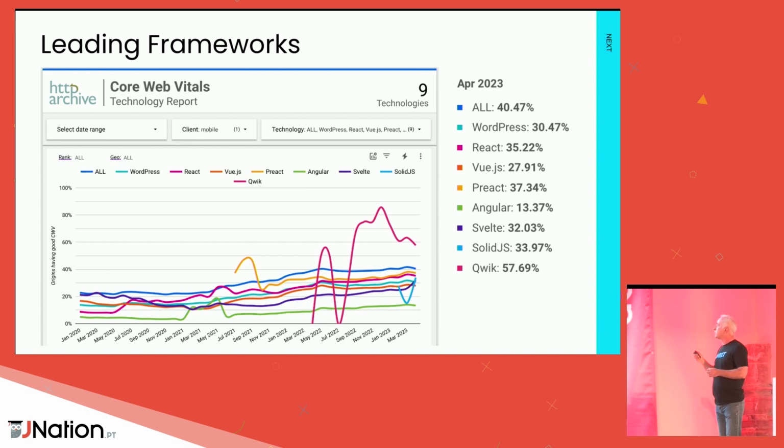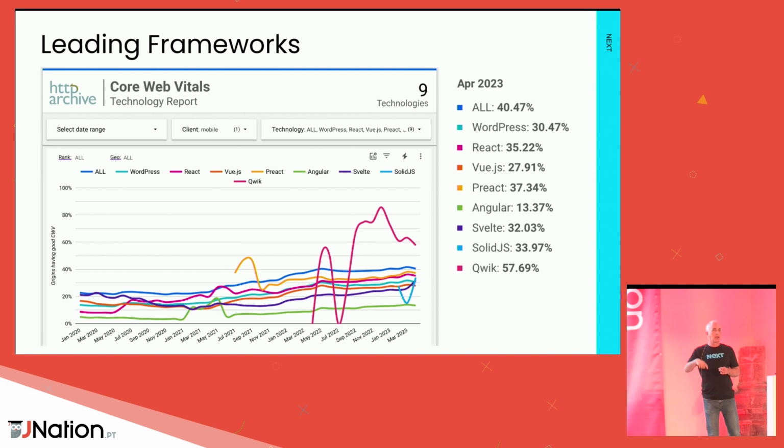And another example is the data for Qwik. Qwik seems to be all over the place. It got really good, and then it got really bad, and then it got really good again.